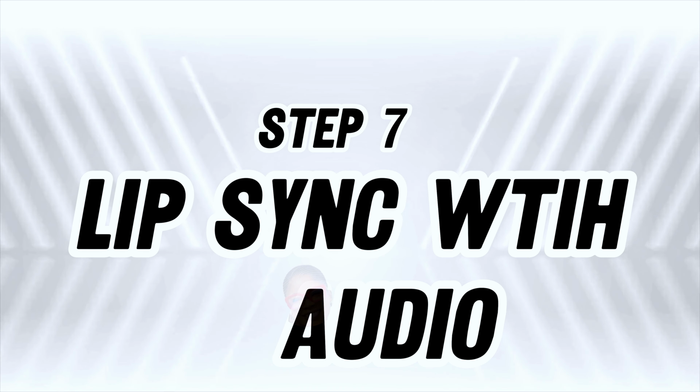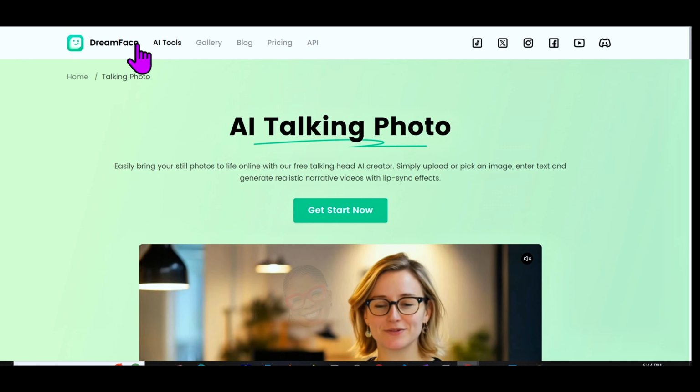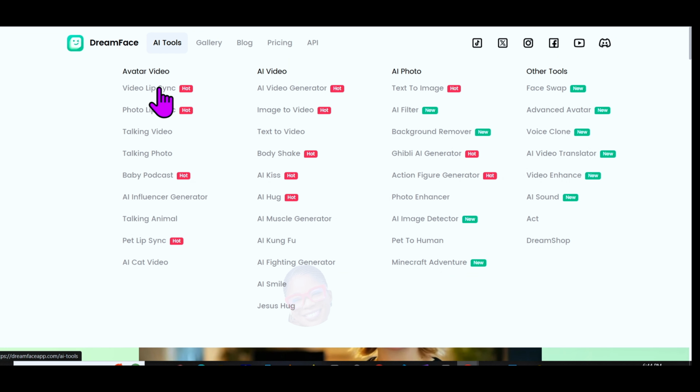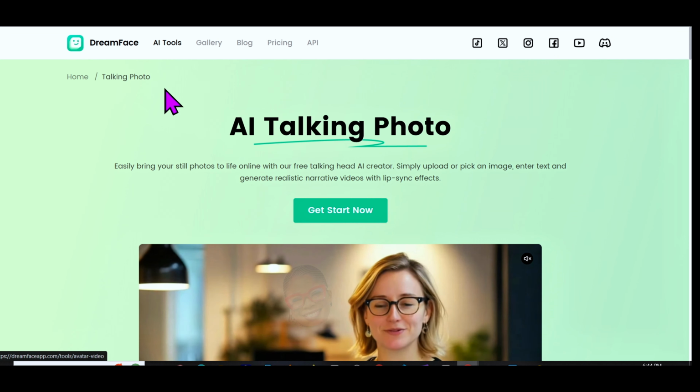Next thing we want to do is to add the audio to this image, because the baby has body gesture already, but we need the baby to speak. To do that, we are going to be using a website called Dreamface. When you are on the site, hover over these AI tools, and you are going to select video lip sync and click on generate avatar videos.